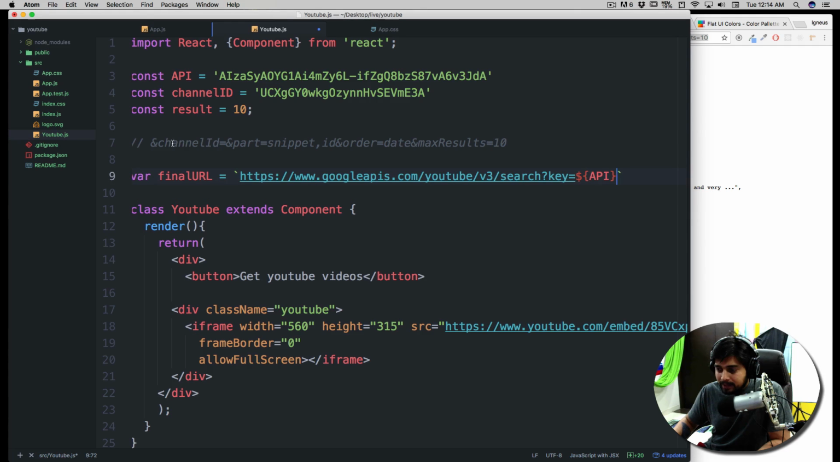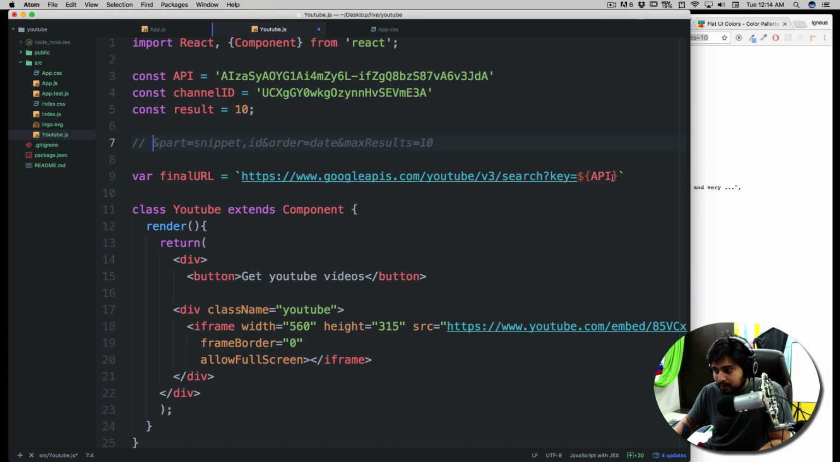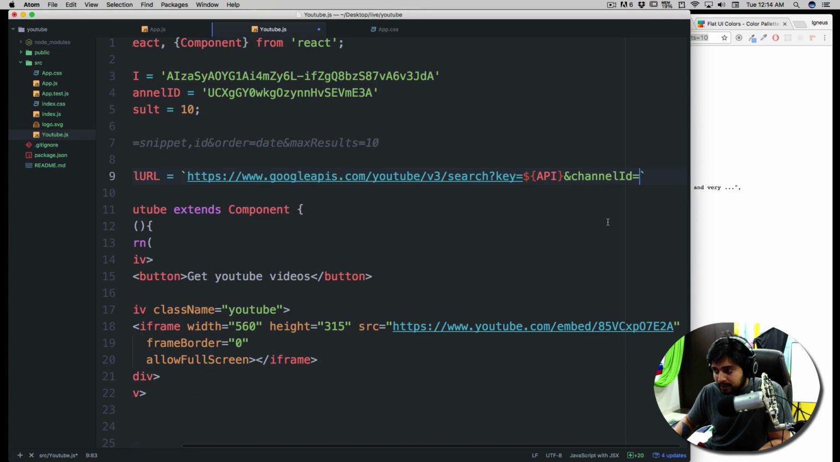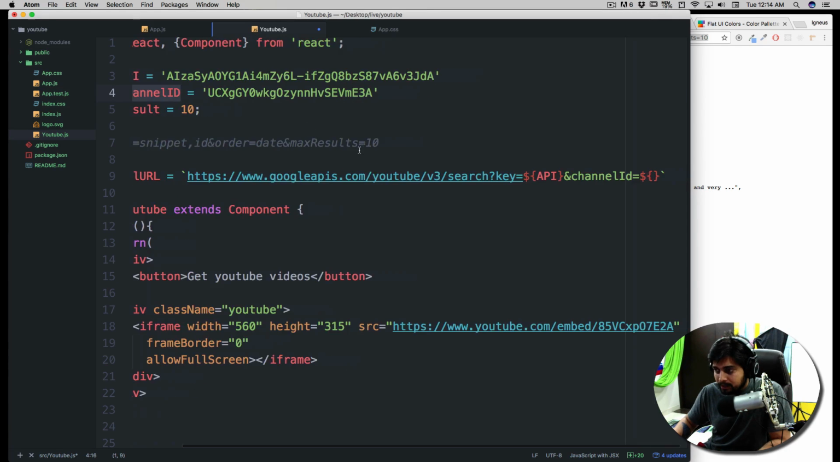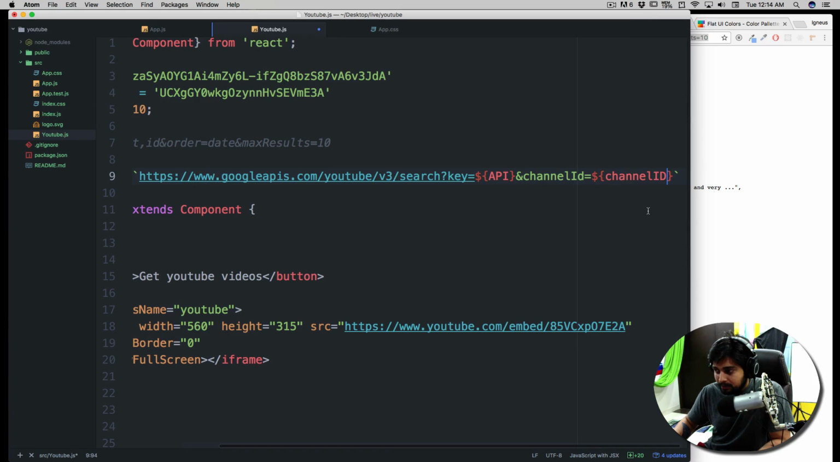Okay. After that, we have the channel ID equals. Let's just cut that and paste that again. And again, we need to insert a variable. So dollar sign and this guy looks good. Now let's copy channel ID and paste that in your variable.